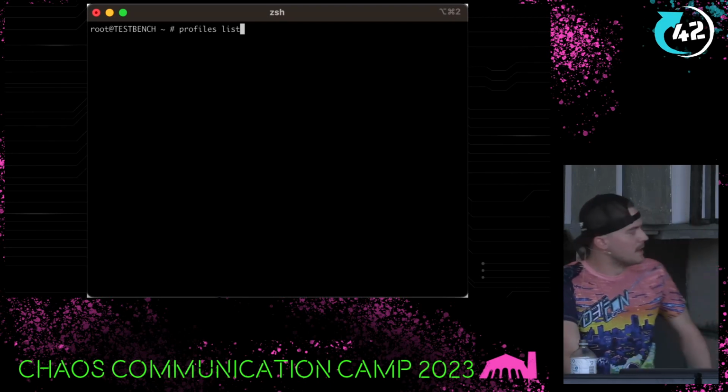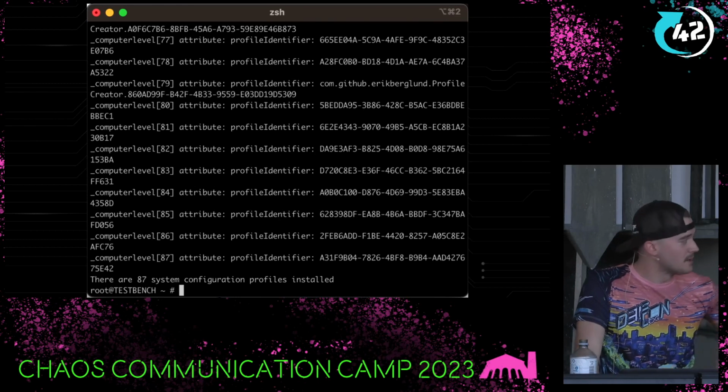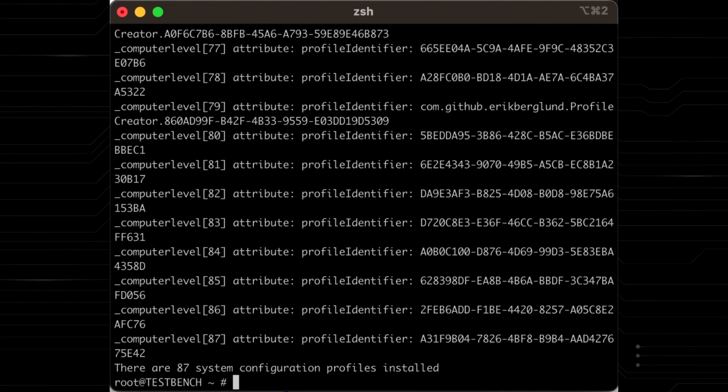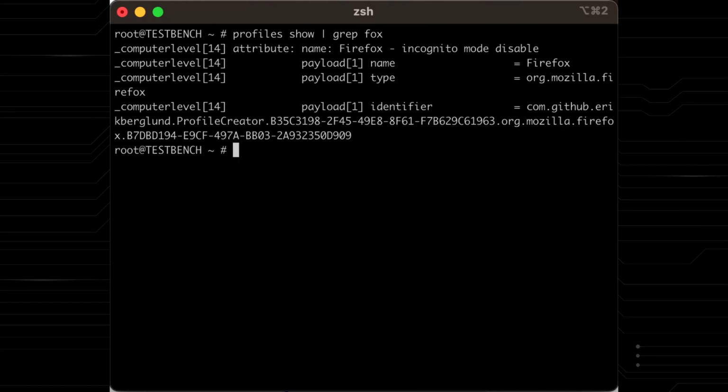So to start, we open a root terminal and we run profiles list. We see there are many profiles loaded on the machine, about 87 on this machine I was testing on. Then we take a closer look using profiles show, and to make our life easy, we'll use grep and grep for Fox. Bingo. We see a profile that is conveniently named Firefox incognito mode disable. So this is our primary target.